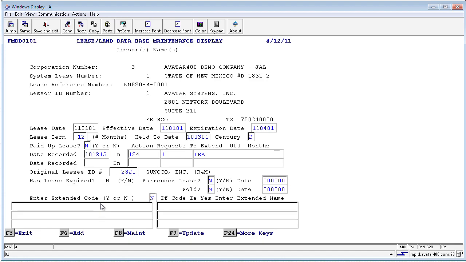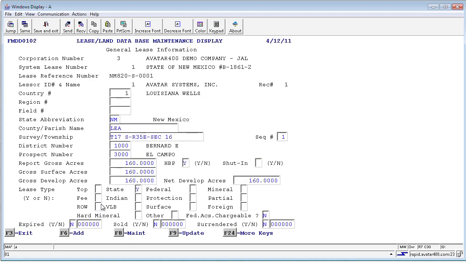To go to the next screen, we simply shift and F2 to go to the next screen so that we can roll through these 16 options instead of getting out and going to different tabs as is done in some systems. But here's where we can identify what country it's in. These are user-defined hierarchies. And we've identified this is in New Mexico, Lake County. We've given a section, township, and range. A district, this is the Bernard district in El Campo Prospect. And we've given the report acres, the gross acres, the developed acres, and the net developed acres, and identified this is a federal lease. And once again, this is not expired, sold, or surrendered.